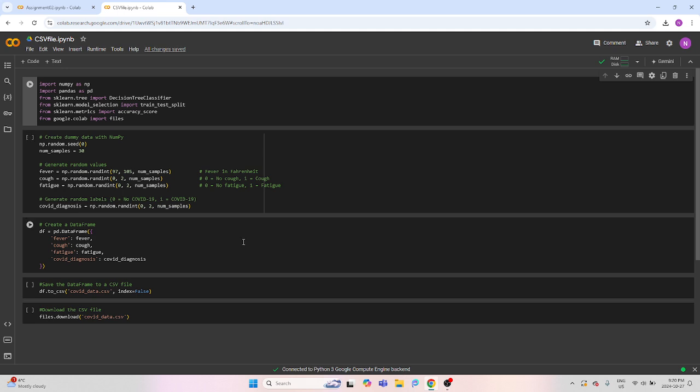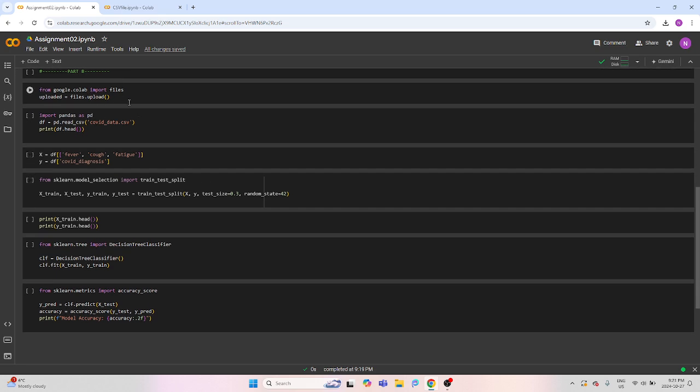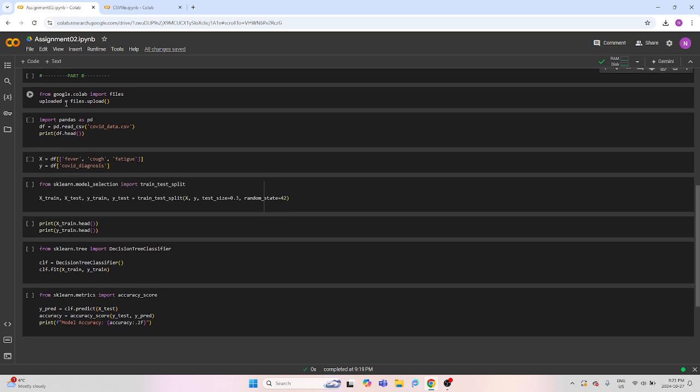Before that, I put all these features in a data frame and then saved this data frame to a CSV file named covid_data.csv. Now moving to part B. First of all, I uploaded the CSV file, and then, same as part A, I separated the features and labels and then trained and tested the model. Once the model was trained, I made predictions on the test data, and after that I calculated the accuracy using the accuracy_score method. Let's run this and see whether it works or not.